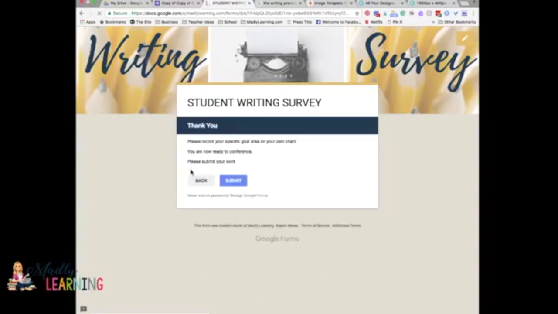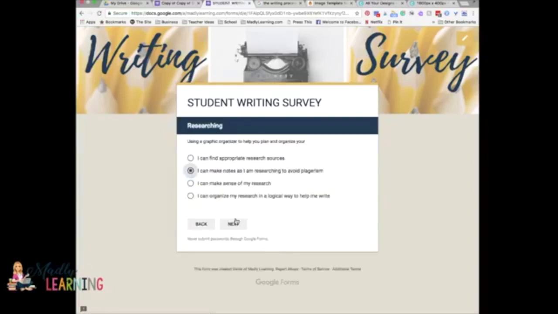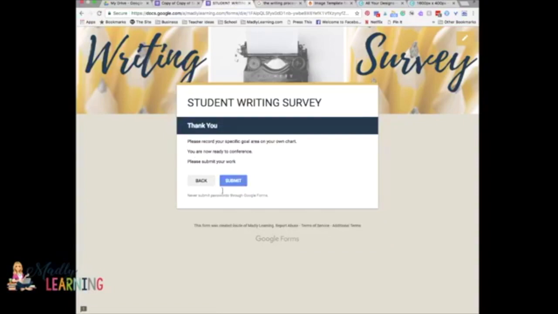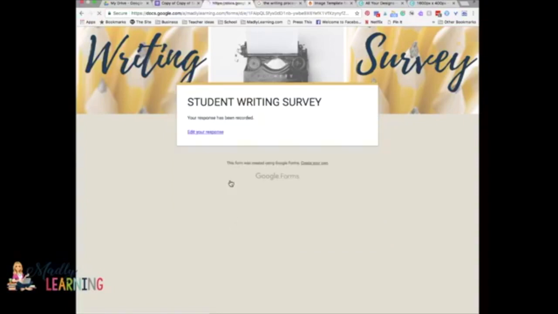They pick one. Say, oh, I'm going to pick a goal area. I can make notes to avoid plagiarism. Sometimes that's a big problem in grade 4. It just says thank you, and then they hit submit. They're going to write that down in their goal.